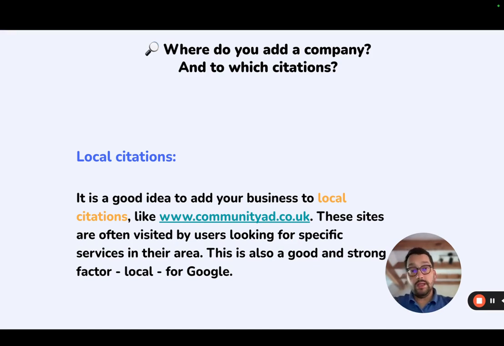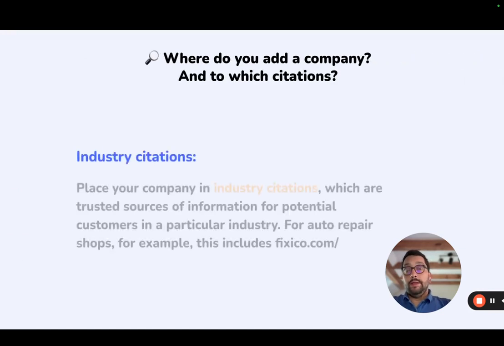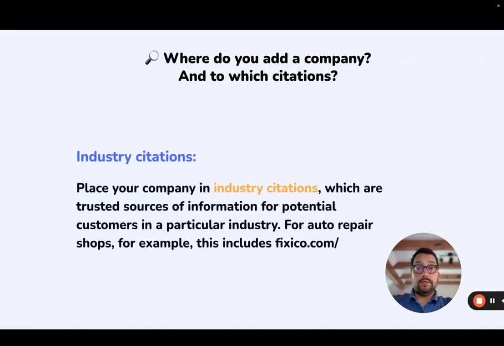And being in these citations is also a strong factor for local positioning of your company at Google. And then obviously there are multiple industry citations. There are multiple industries. There are lots of directories. There are lots of websites that list many of them.